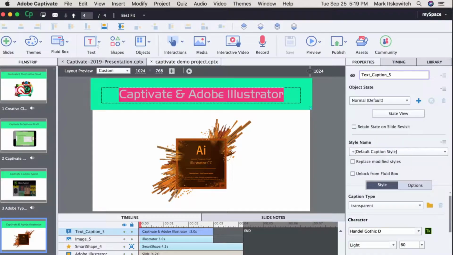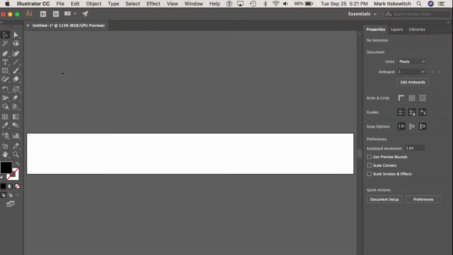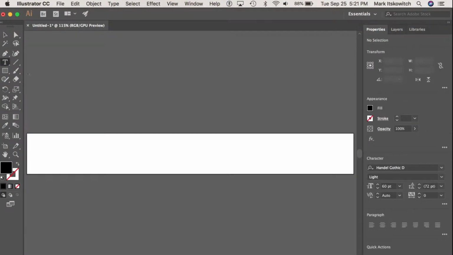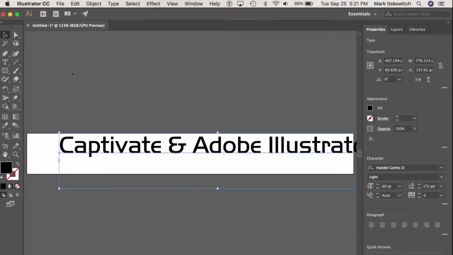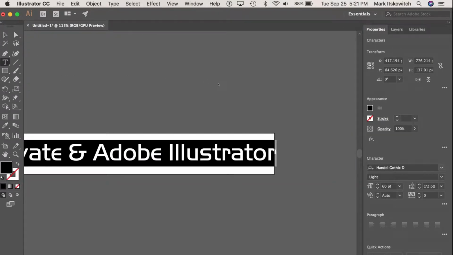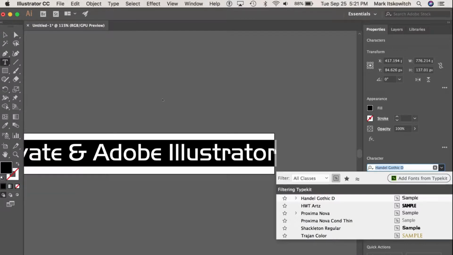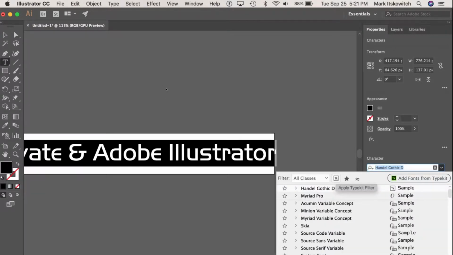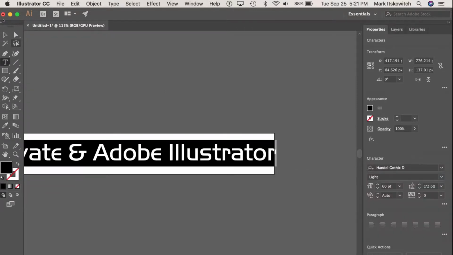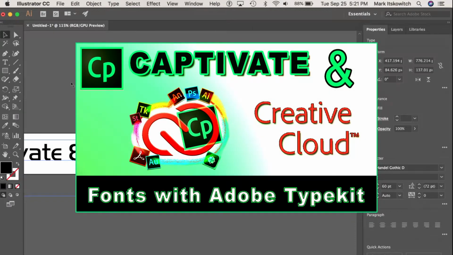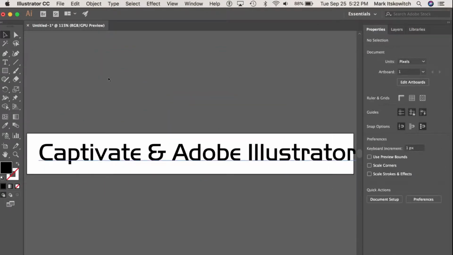I'm going to take this text and copy it and then open up Adobe Illustrator. So here I am in Adobe Illustrator, and I can use the text tool to type in my text or paste it. Captivate and Adobe Illustrator, there we go. I can select it and make sure that it's using the same font. There's my Handel Gothic. You see the TK here shows me all the TK or Typekit fonts. It's a filter, so now I can easily choose the ones that I've downloaded. If you missed that video, you can see my prior video. I'm going to press Command 0 to fit this in Window.